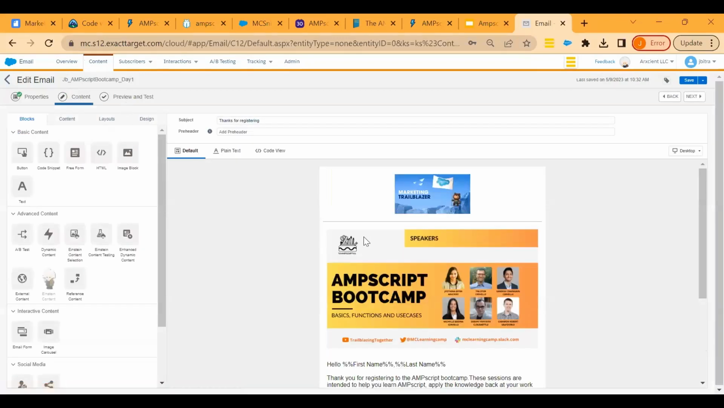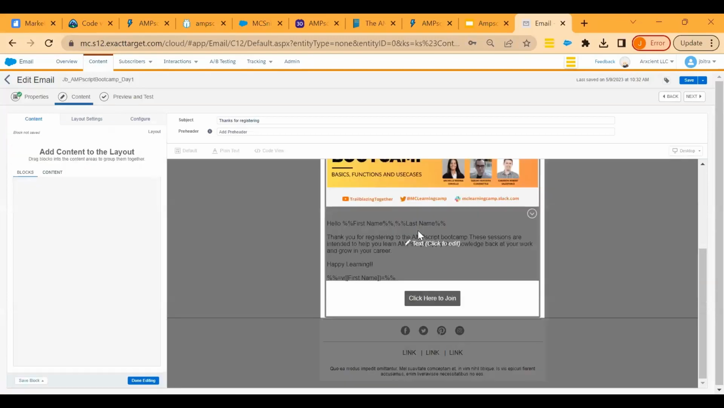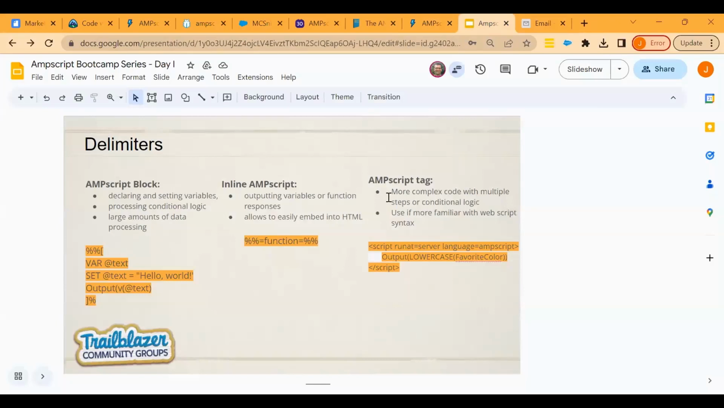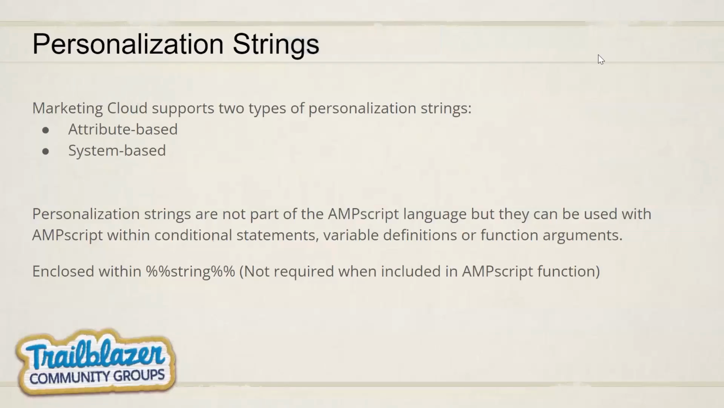And the next one, what we are discussing in detail here, is using the AMPscript personalization. The benefit of using AMPscript is that it helps us to personalize. That's the first benefit. But it also helps to include complex logic and include more functions to format the data or to manipulate the data, and many other functionalities we can do using the functions. And these personalization strings are profile based and system based.